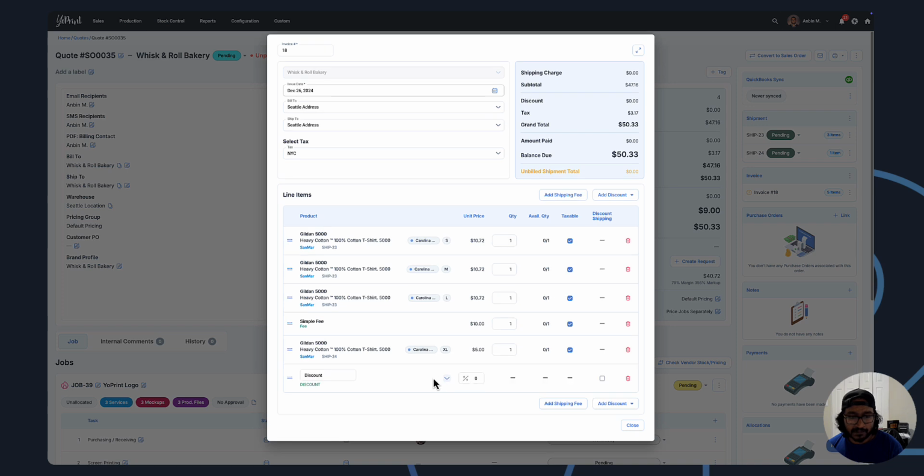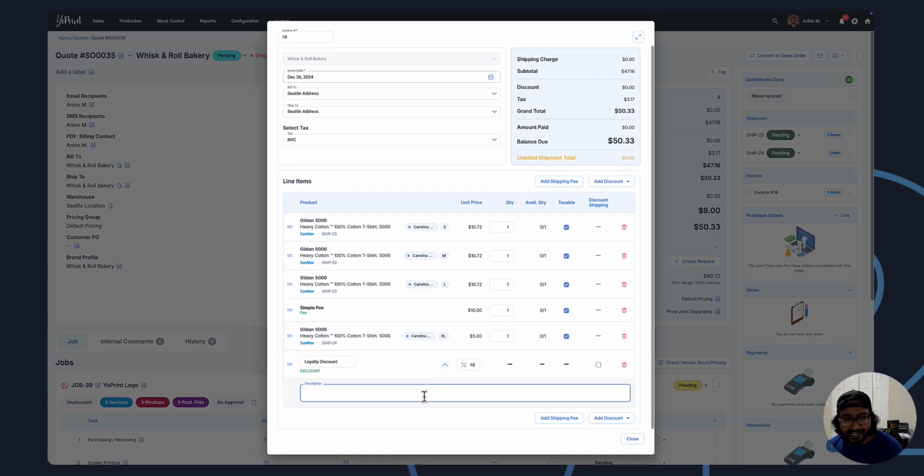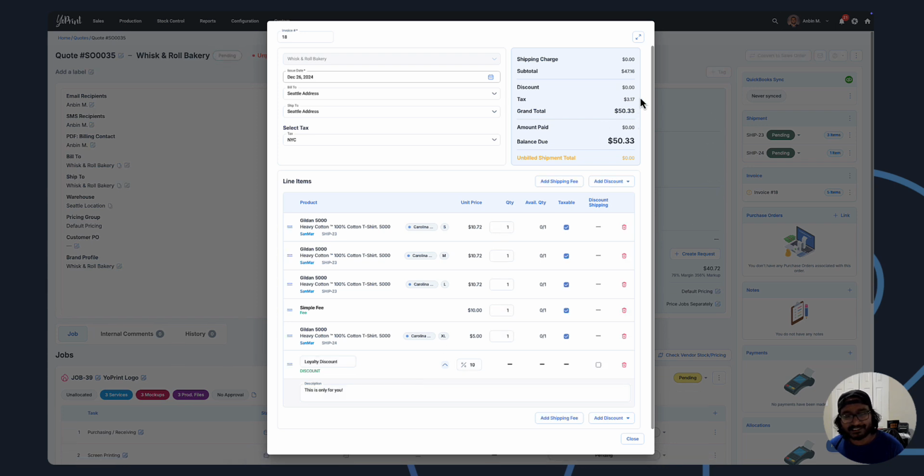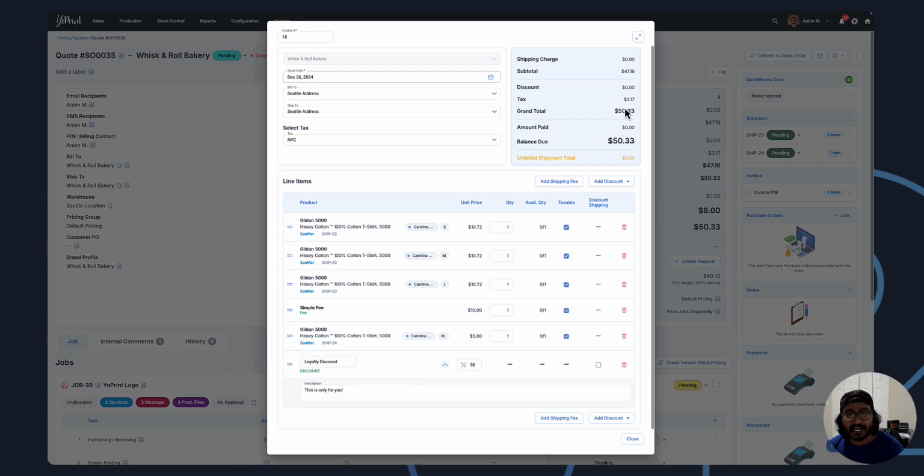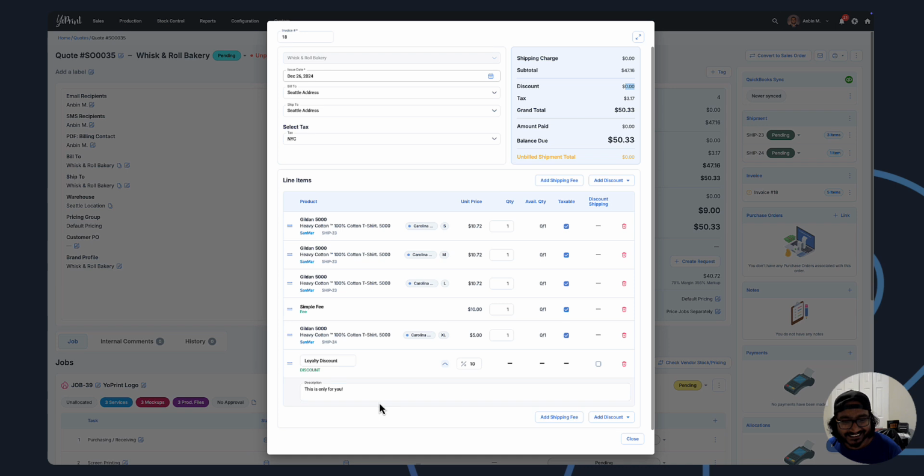So with the new version, you can just say percentage amount. You can say this is a loyalty discount. Because you've been such a good customer, we're going to give you 10%, right? And then you can also further add notes to it. This note is only for you, all right? So we're going to add a note there. So that's the 10% discount that should have been calculated there. I'm going to fix that calculation in a little bit. But yeah, the 10% discount.